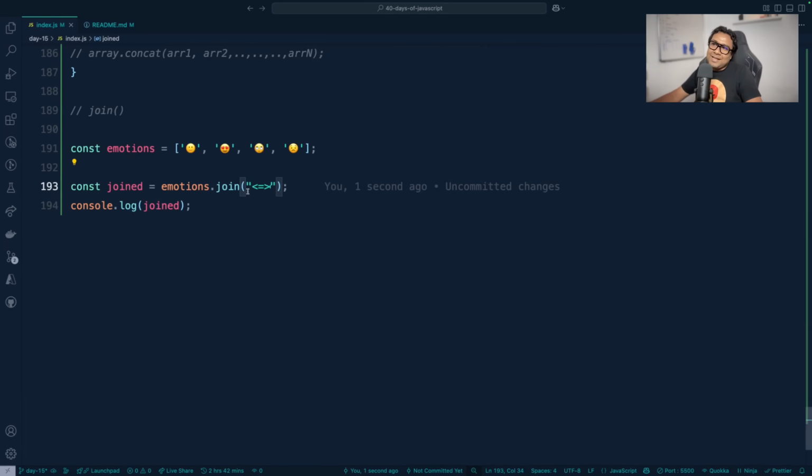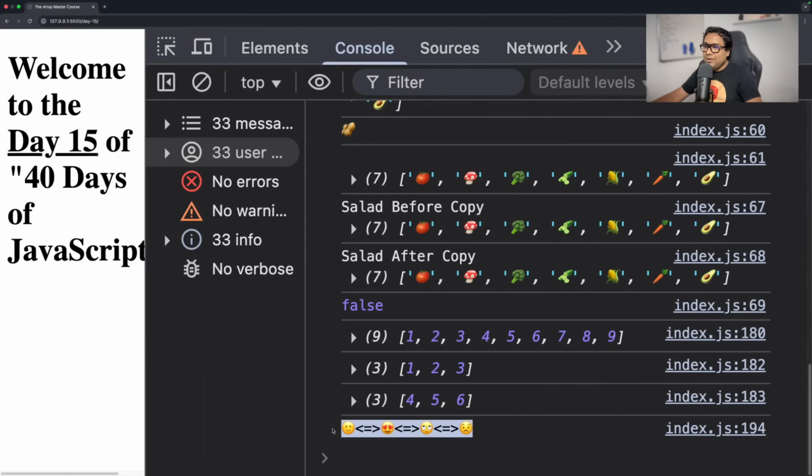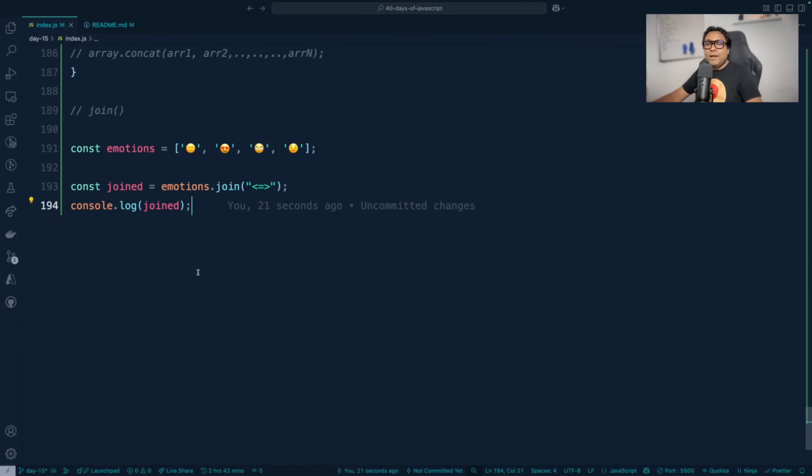So let's assume this as a separator. Let's see what the output will be. You see that all the emojis are now separated with a new character that I have created and used as a separator. Wherever you need a string from the elements of an array, you will be using the join method.